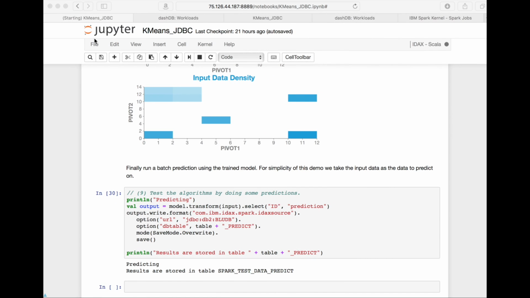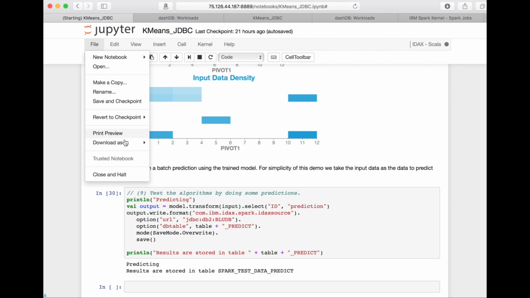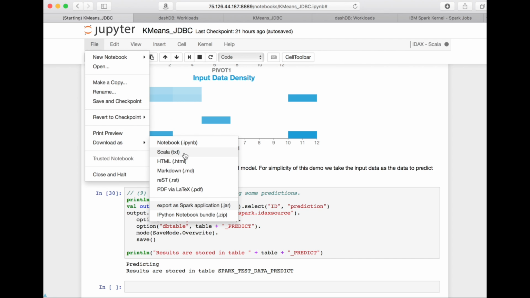Now when we are happy with our machine learning flow, we can prepare that this entire machine learning pipeline can be deployed into dashDB as an application, a machine learning application that you can call through an API. In order to do this, we just say file, download as Scala. This will download the Scala source file, which will be the basis for compiling a deployed application.